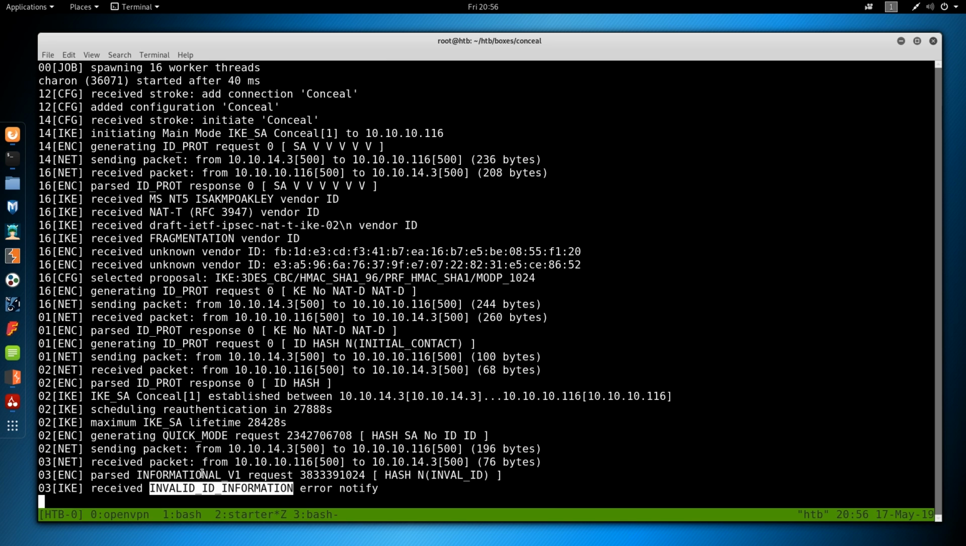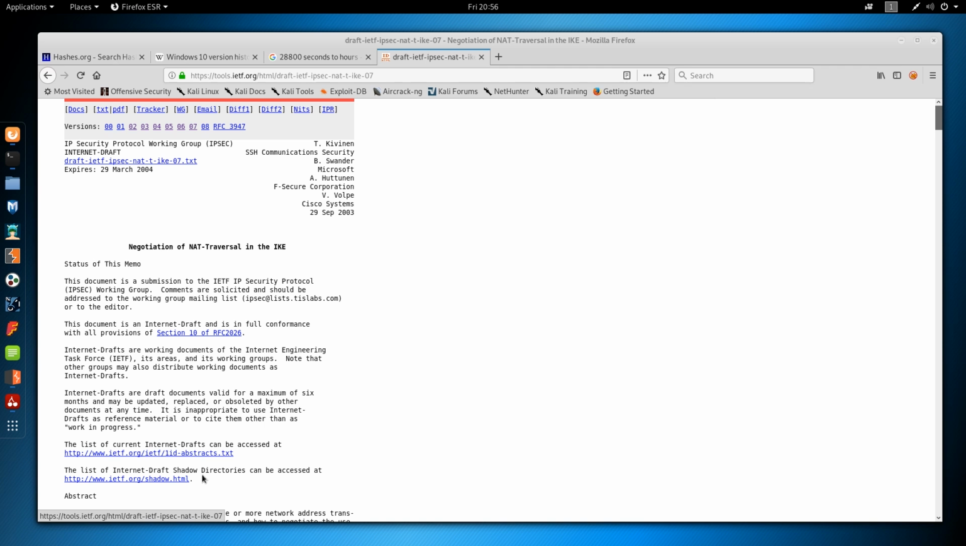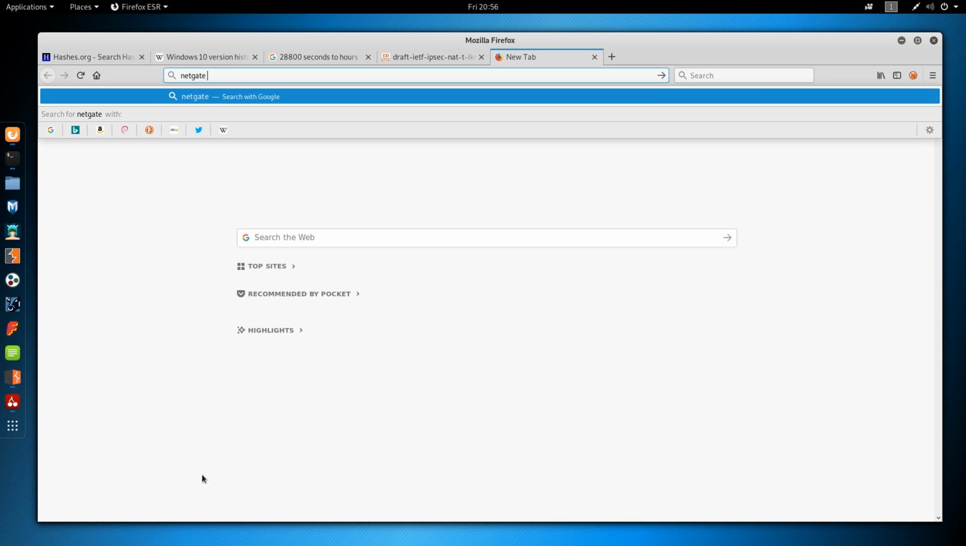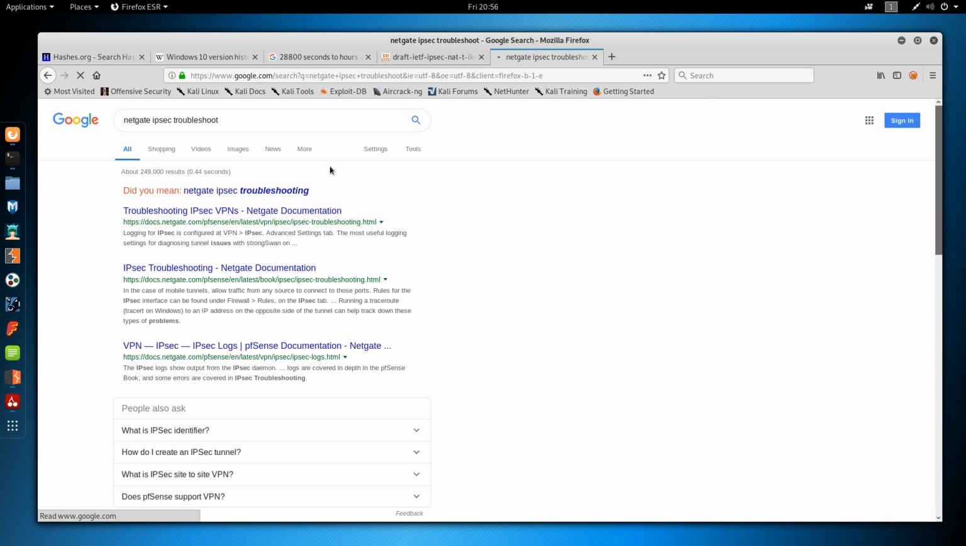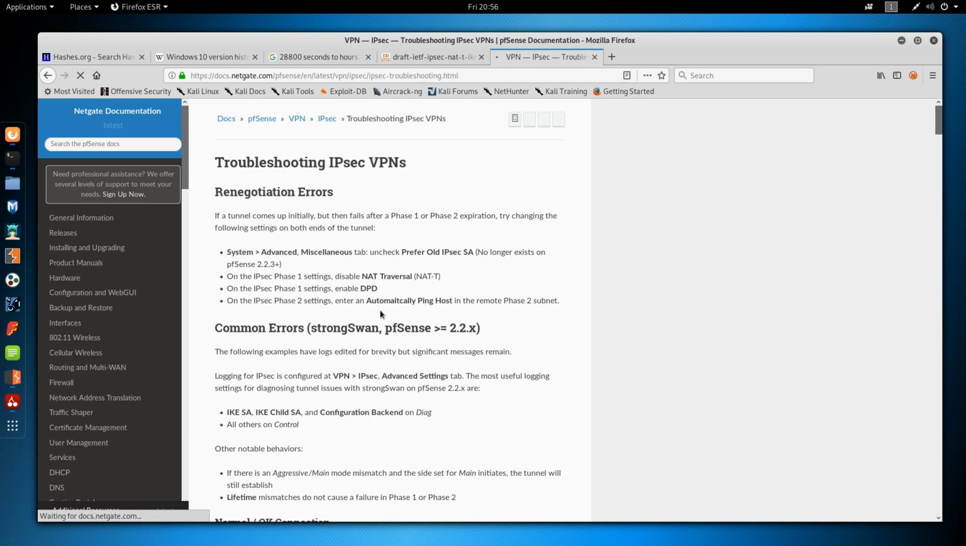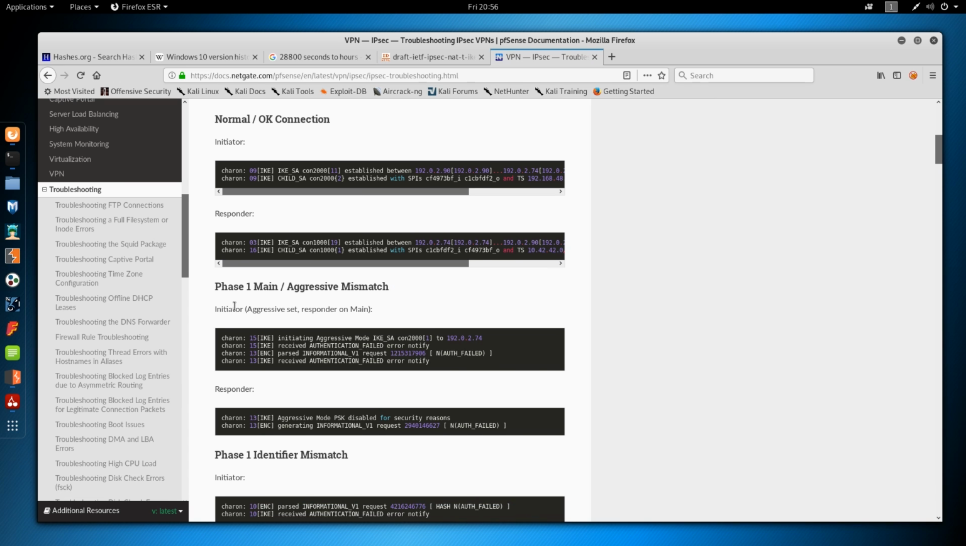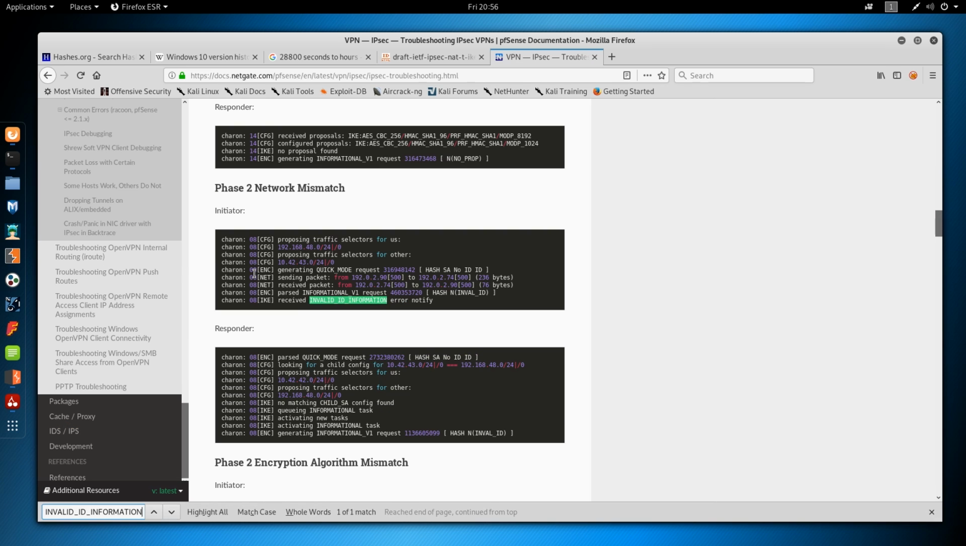So the best troubleshooting for IPSEC stuff I've ever found is on the Netgate page, which does pfSense, which is an OpenBSD based firewall. But you do Netgate IPSEC troubleshoot. This is a really good document that just shows all the common error messages and shows the requester and responder. So search for this. It's in phase 2, which means we passed phase 1, so it's probably not going to be relating to the pre-shared key or anything.